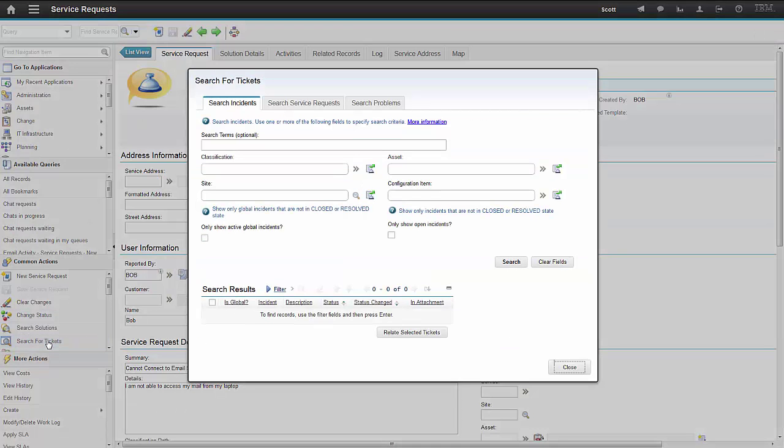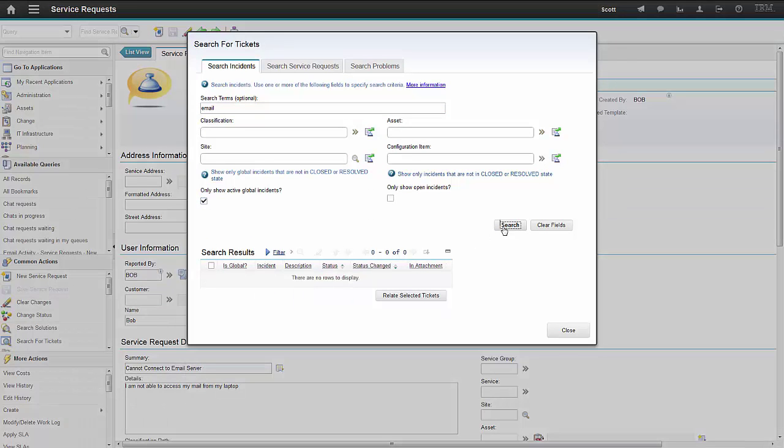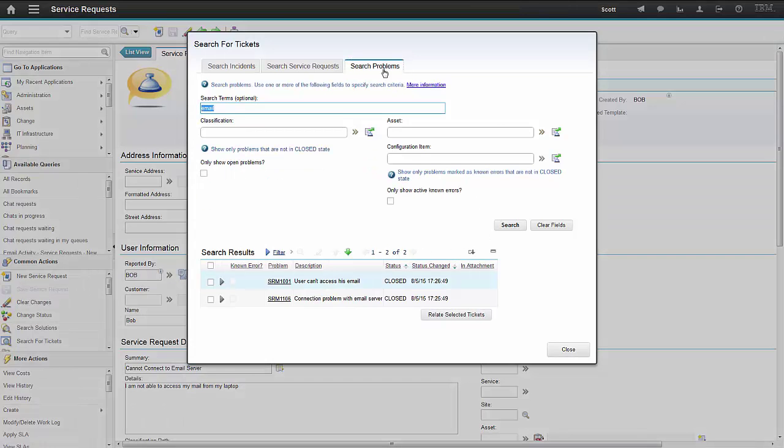Another common need for agents is to match the ticket against known errors. There is a simple dialog that the agent can search across incidents, problems, and service requests, even filtering the results to only include open known errors and issues.